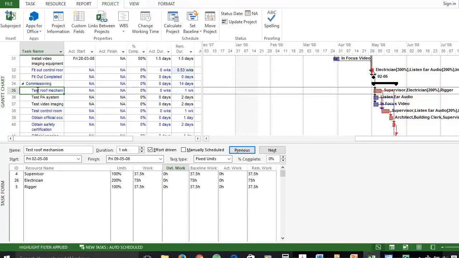Let's select activity 35 with 3 resources in here: 1 supervisor, 2 electricians, and 1 rigger. So we can again increase the level of resource availability and basically double the amount of resources we have. So 200% in here, 400% in here, and 200% for riggers.